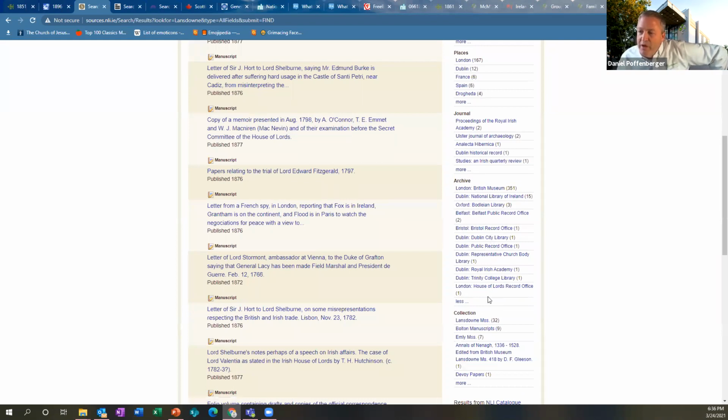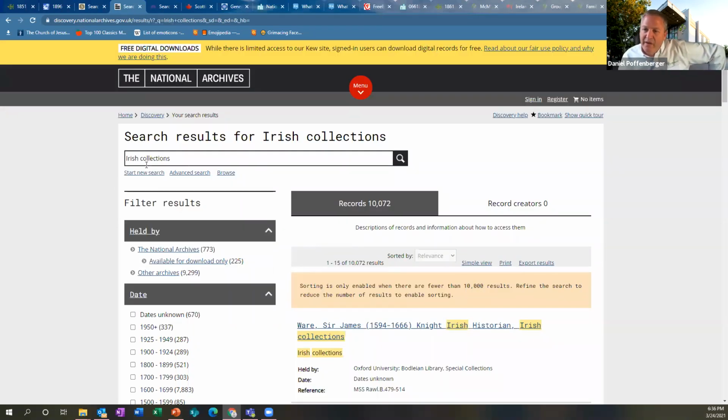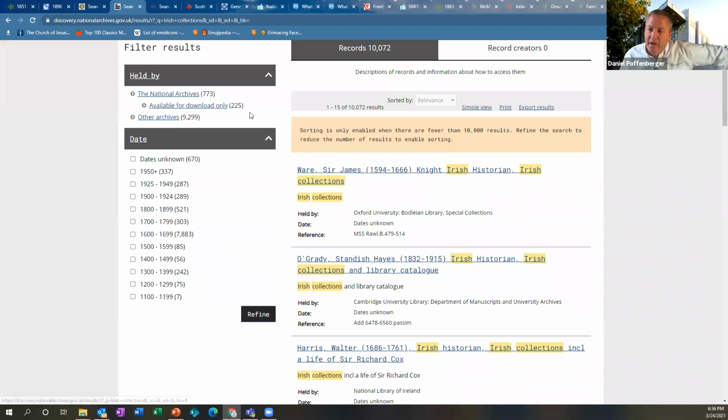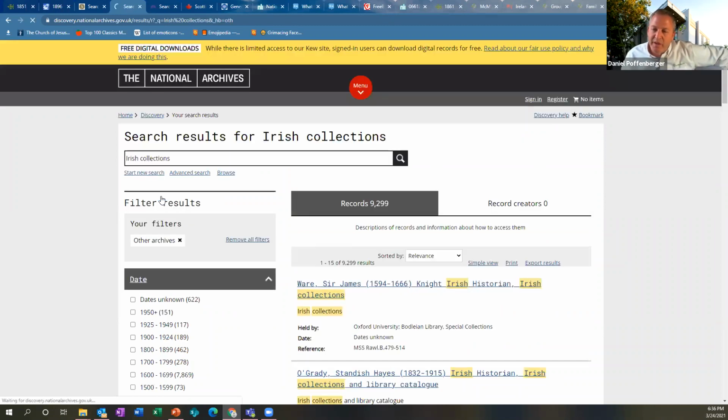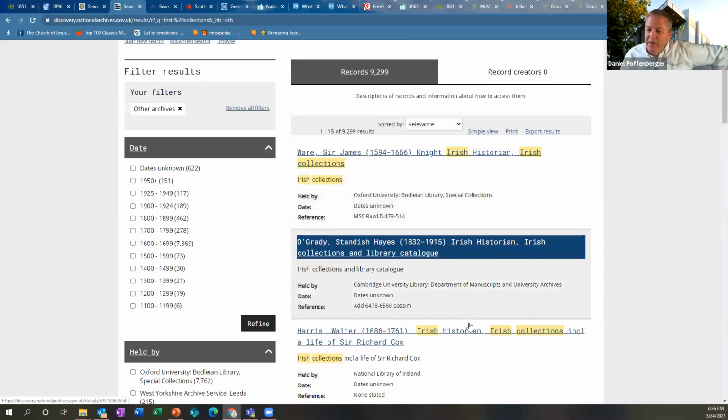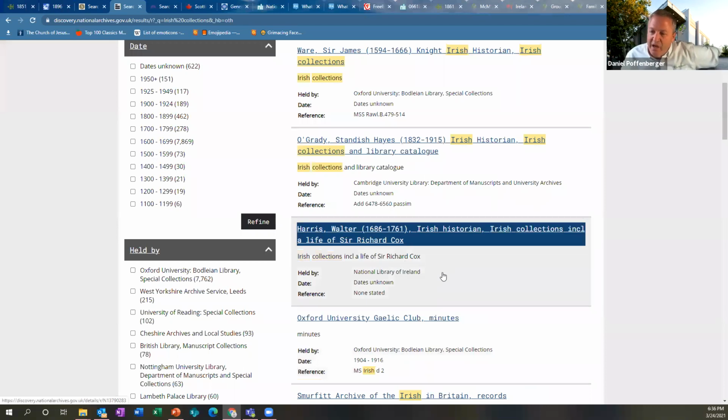The House of Lords Record Office has some, for example. If not there, then going to the National Archives. I just typed in Irish collections. But the great thing about the National Archives website for the UK is they are the record repository for the British Empire, and you can find tons of things here. Similarly, typing Irish collections into the National Archives gives me 773 results, but over 9,000 results for other archives, because they've done a great job of getting archives from other areas and their catalogs into their catalog.